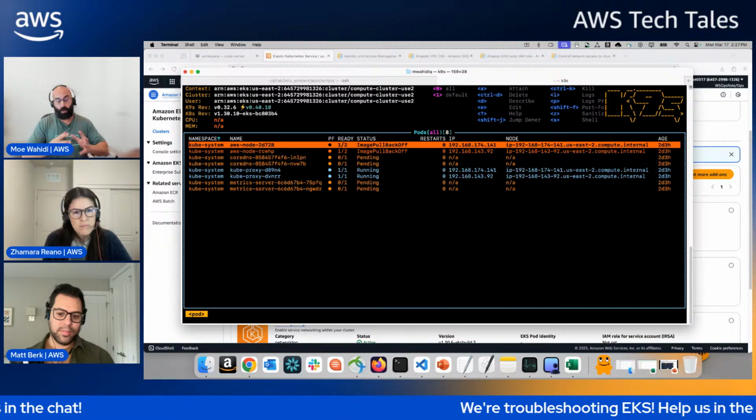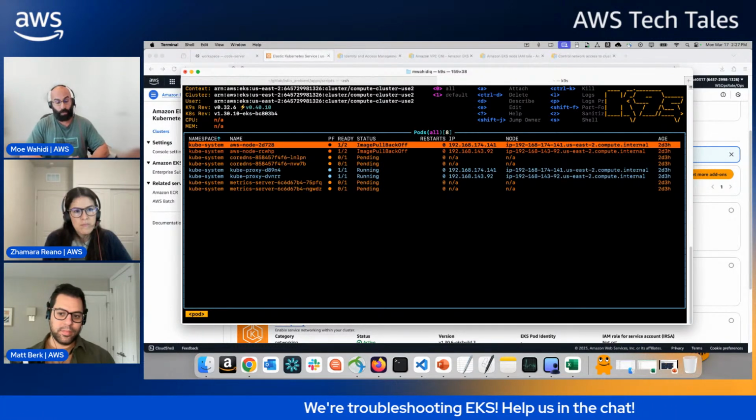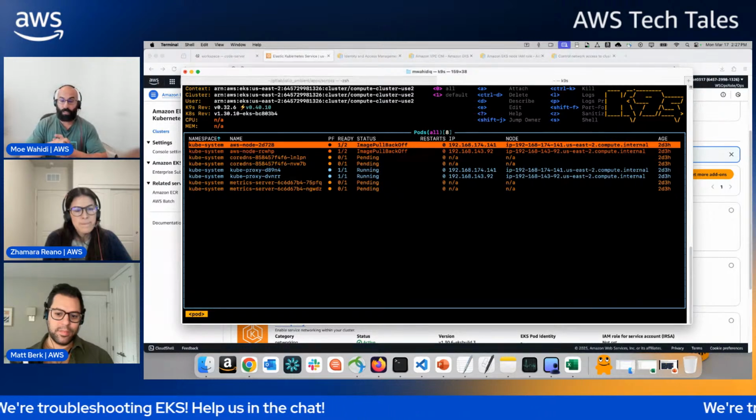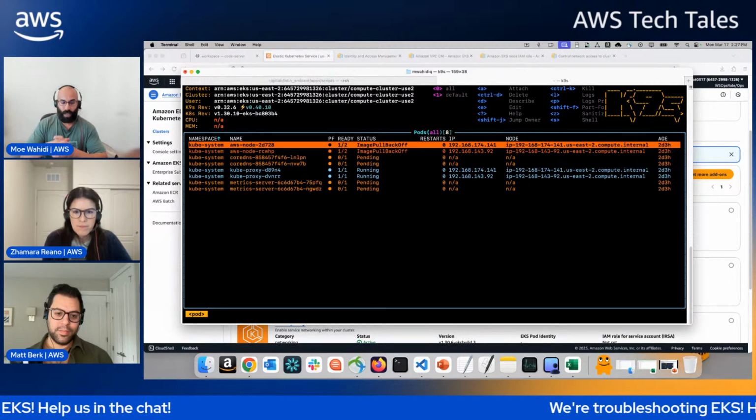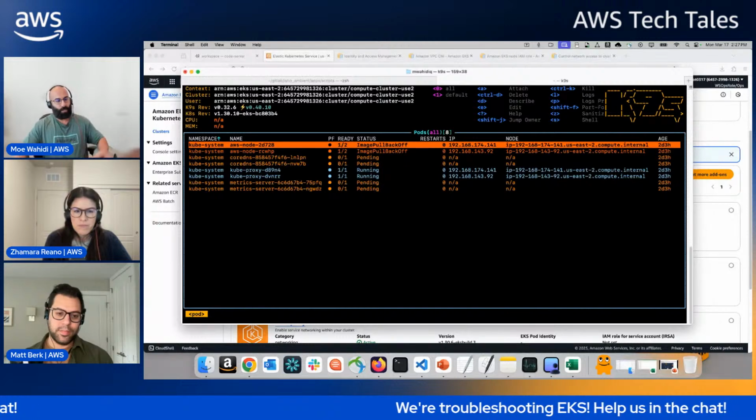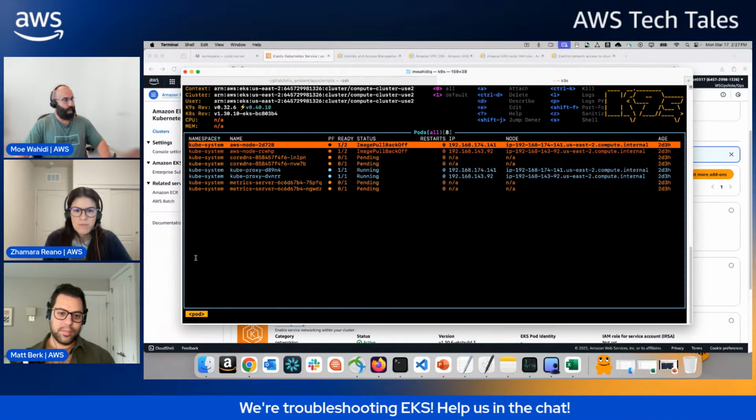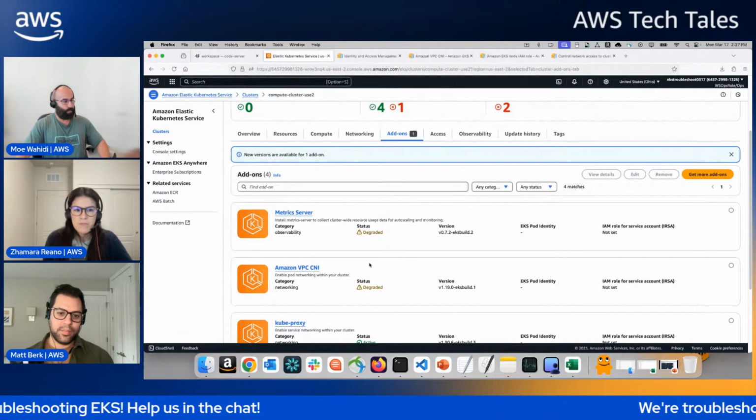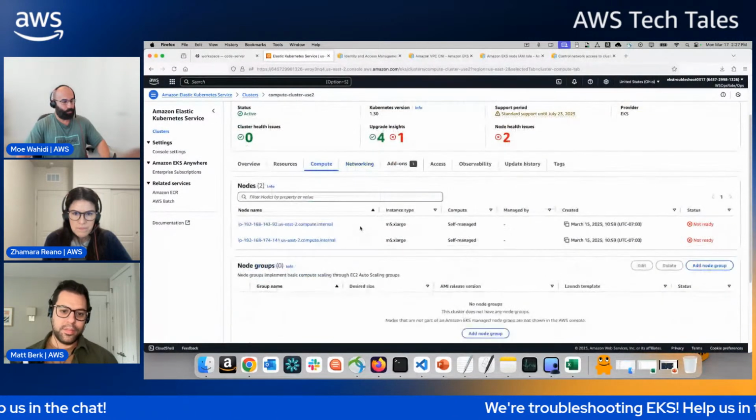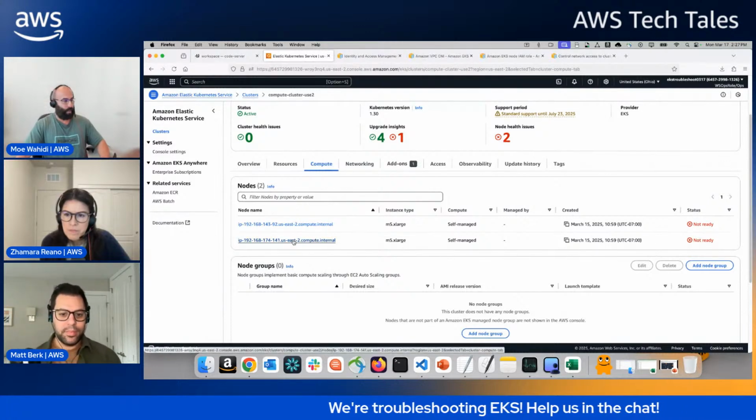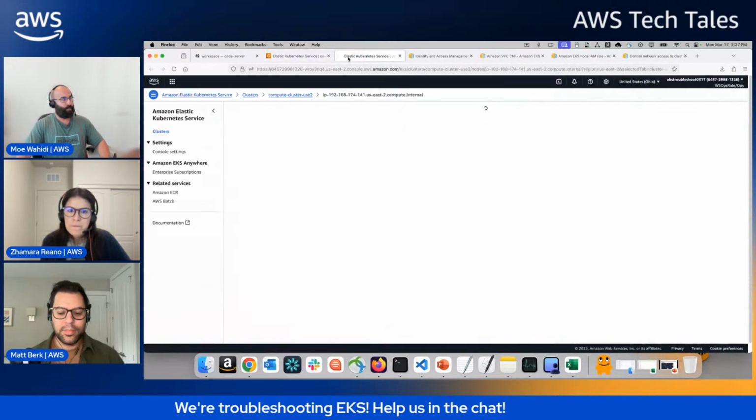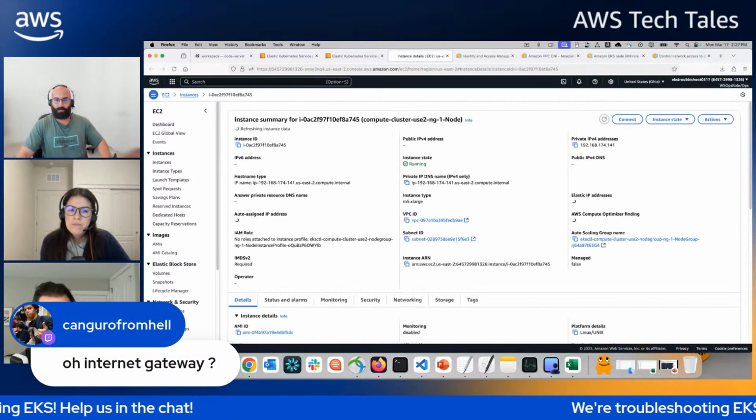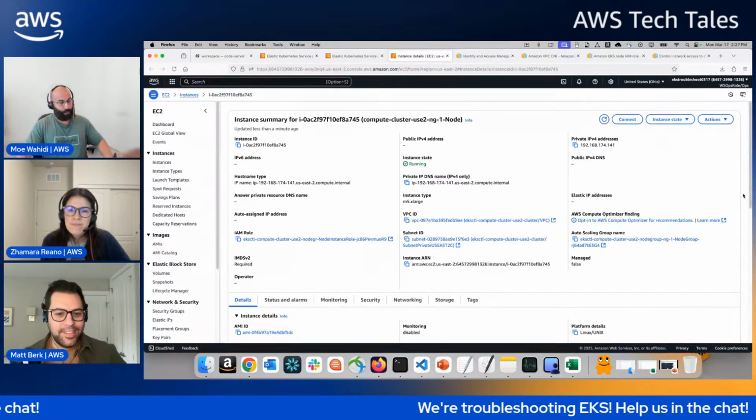So for a worker node or an instance to access AWS ECR, you either need to go through a NAT gateway, and if it's in a private subnet, then you need to have the right VPC endpoints. So let's go and look at the instances or the worker nodes that those pods are running on. If I go back to the compute and those are not ready, I'm going to click on one of those. A bunch of folks are saying, is this an internet gateway issue? Yes. So let's find out right now.